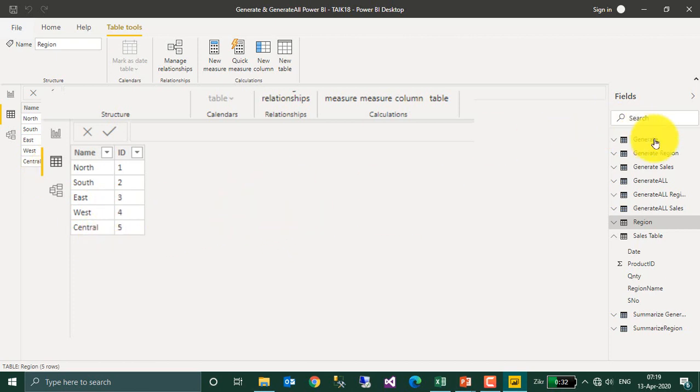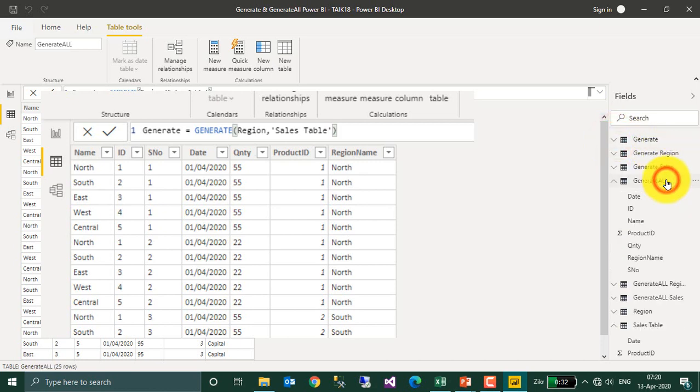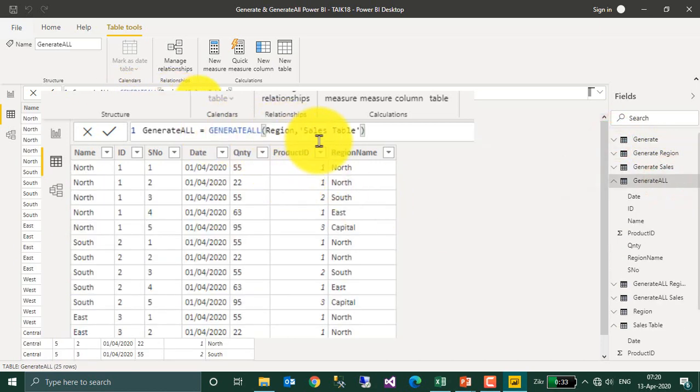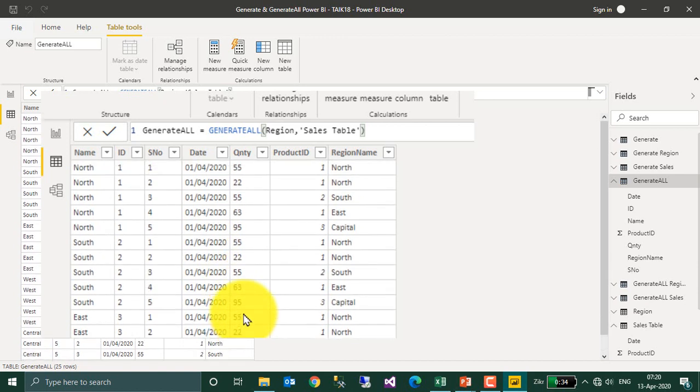Now first let's create the generate table. So this is generate one, GENERATE(region, sales table). For each and every region it returns the sales table, so 5 times 5 it has returned 25 rows. Whereas if you look at generate all, region comma sales, it also returns the same 25 rows. You might wonder then what's the difference between these two DAX functions, right? Watch this video till the end, you will get the clarity.